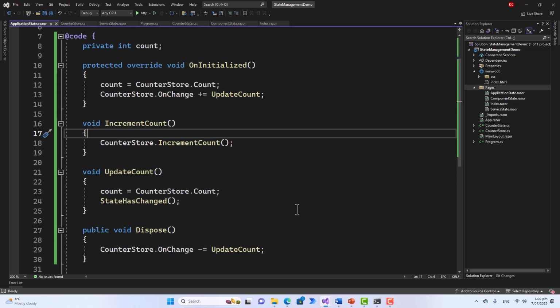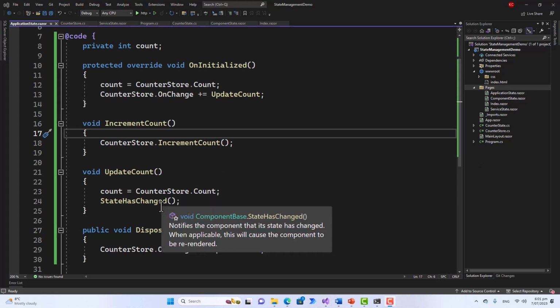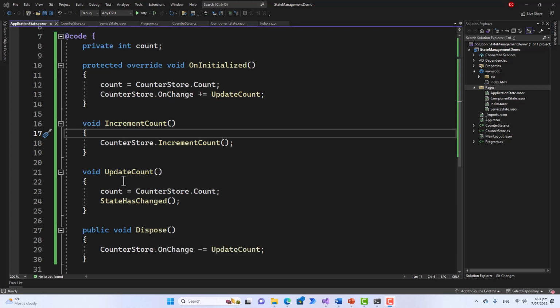And when the component is disposed of, it's important to unsubscribe from the OnChange event. This is unsubscribing from the OnChange event to prevent memory leaks. And in this UpdateCount method, the StateHasChanged method is called to tell Blazor that it needs to re-render the component, because in this method we are updating the count variable to reflect the new state.